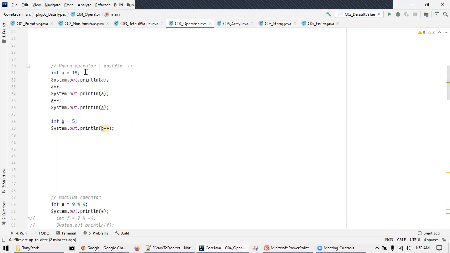Similarly, let us see the postfix operator. Just an example here: say a equal to 15 and I print a, it will print 15. Now when I say a++, in this case it is just one statement in this line, so the a value will be incremented by 1. At the end of this line, the value of a is 16.